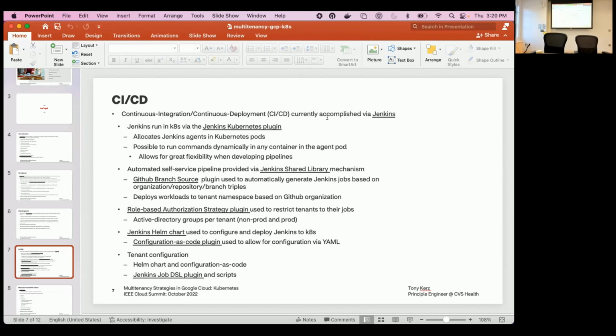So that's something we use to provision Jenkins workloads on Kubernetes itself, and allow those workloads to use arbitrary containers, an arbitrary set of stack elements in Jenkins workflows.